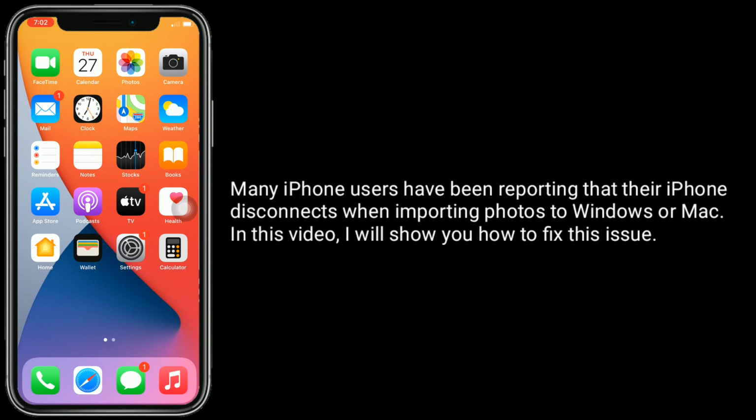Many iPhone users have been reporting that their iPhone disconnects when importing photos to Windows or Mac. In this video, I will show you how to fix this issue.